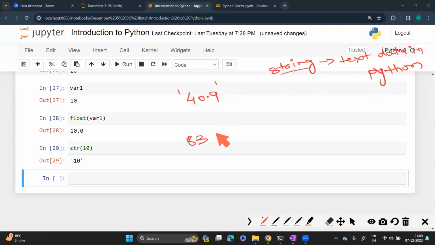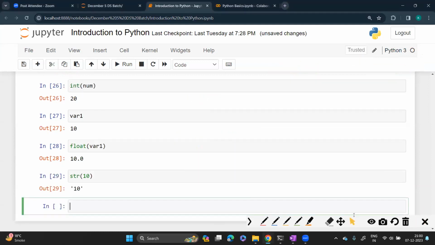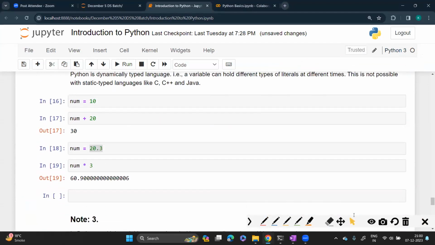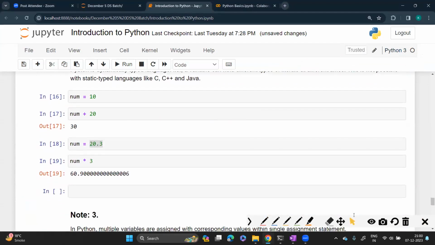So 40.9, or anything I can take. If I have 839947, this is an integer value, a whole number. If I put that into quotes, it will simply become a string value. Correct? And that is how these things are understood. Now, I hope these basic details are clear to you. Once we use them in writing programs with other components, it will start to make more sense. But I think you must have got a good idea about this.